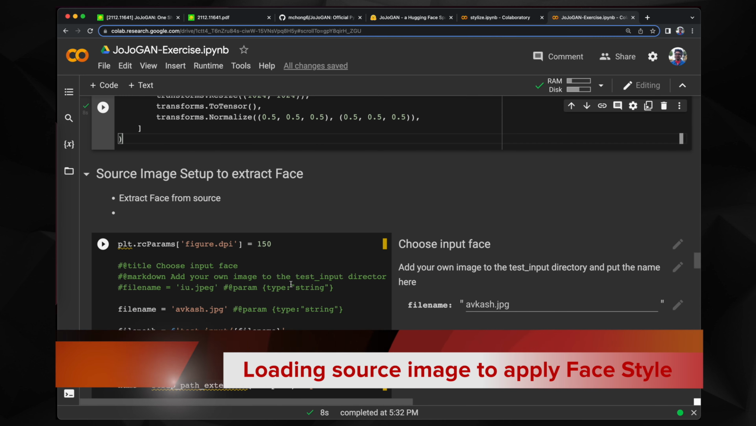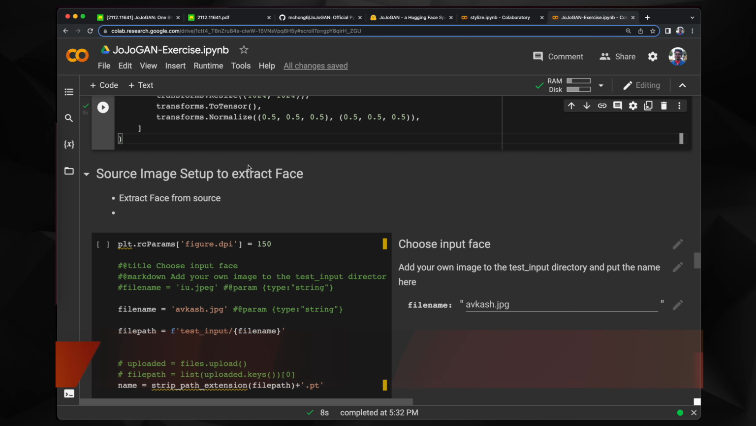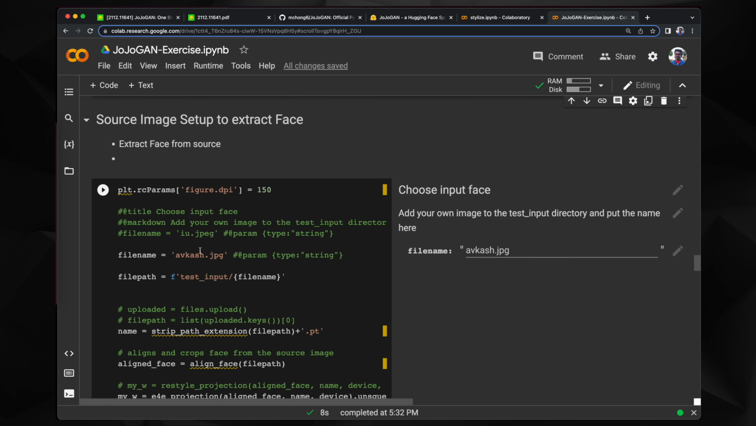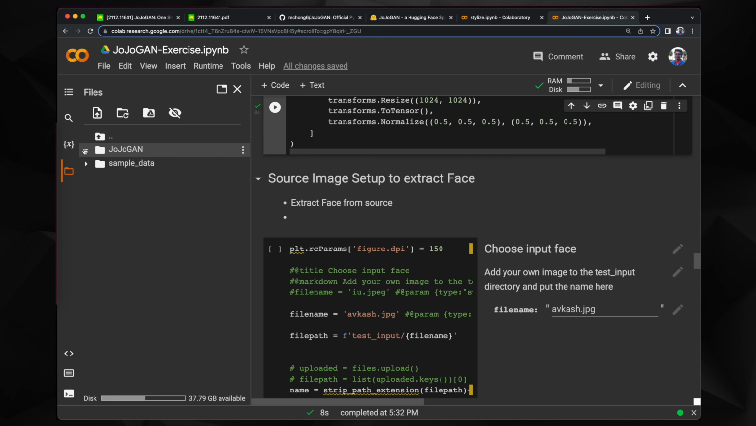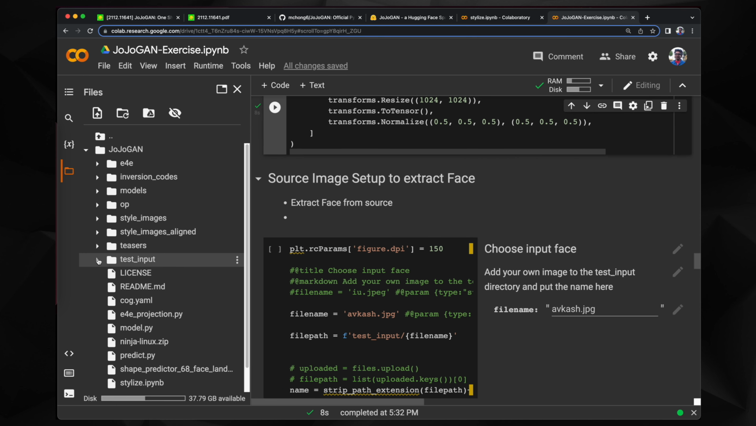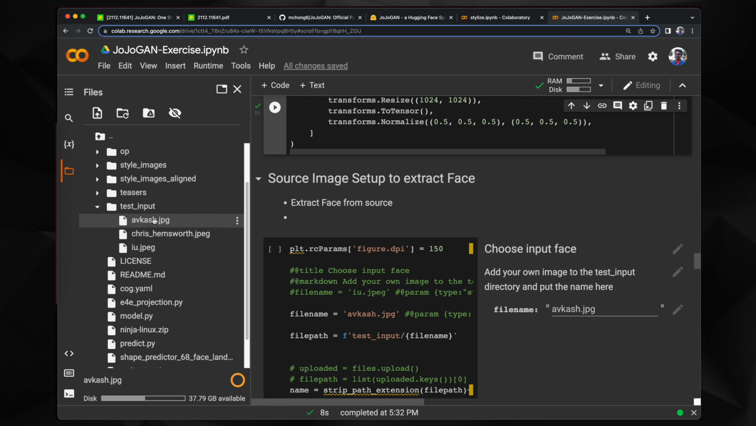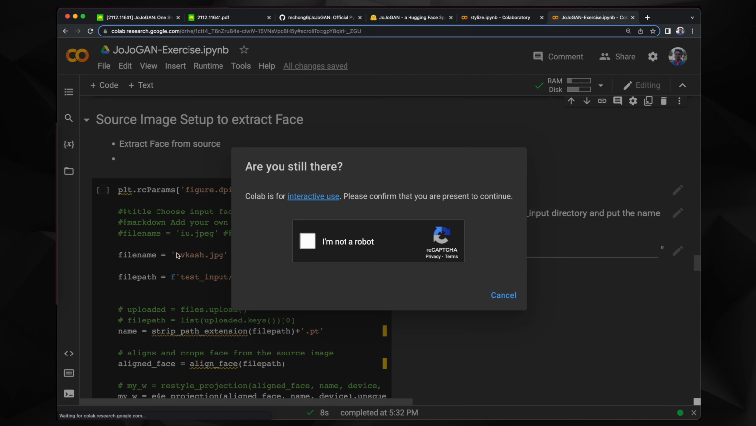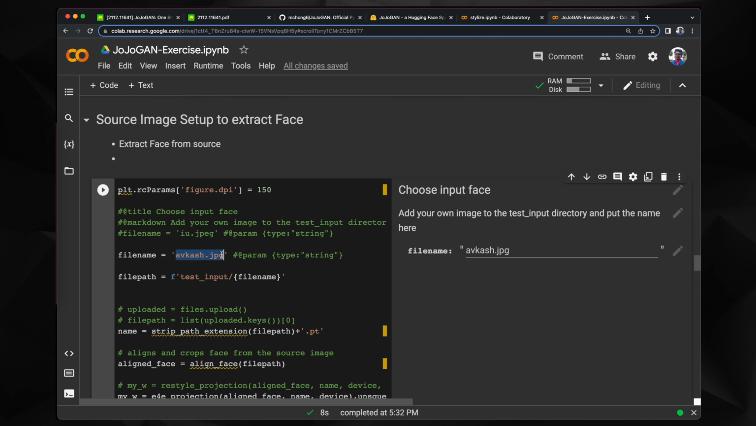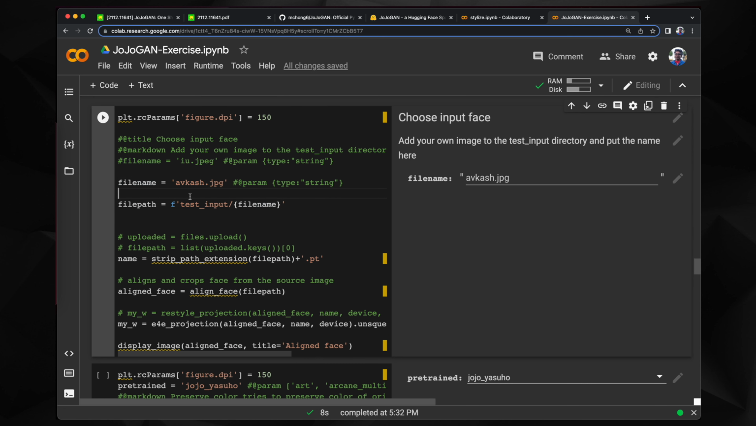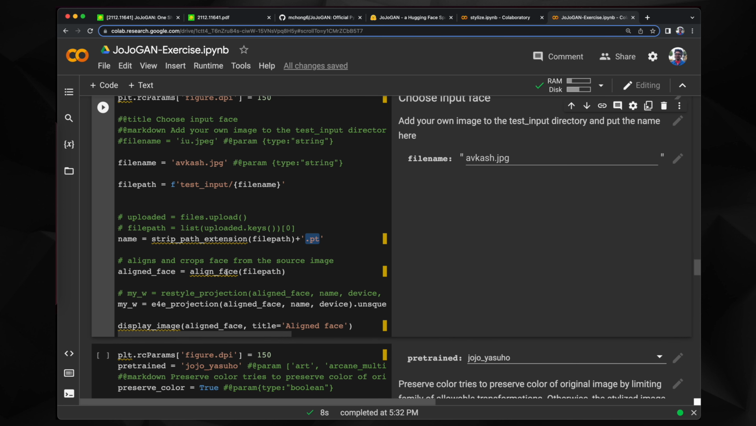Now at this point, we are going to set up the source image, and in order to use the source image, the best option for you is to go into this test input and upload your source image. The avkash.jpg source image is uploaded here, and that's what is referenced here. So we are going to set avkash.jpg as the source image, first aligning the face and then generating the E4E projection.